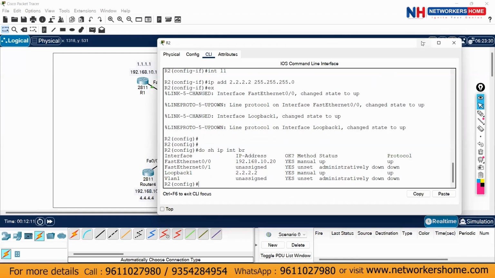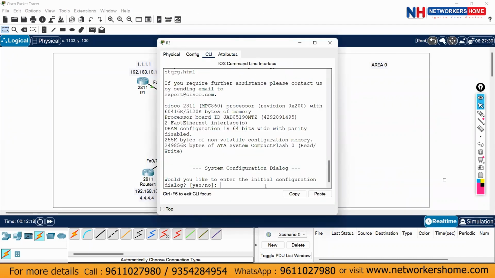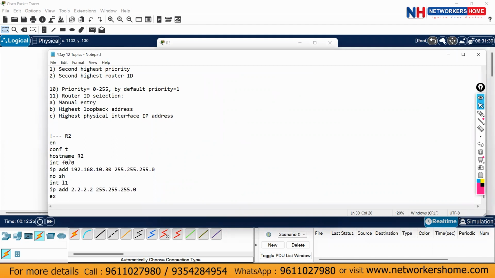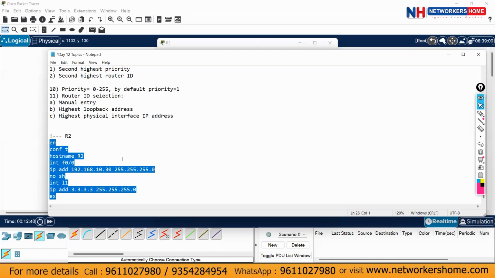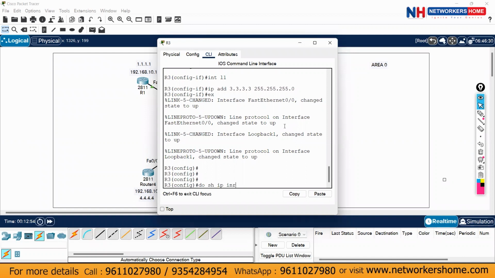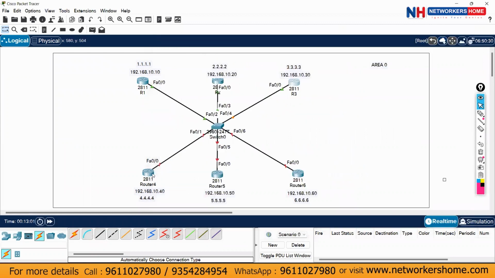We have configured. Next, R3. CLI. No. Okay. This should be 30. Hostname R3. Good. Is this correct? First the loopback IP address in all the routers. Okay. Do show ip interface brief. Assigned. Good. Come to 40.